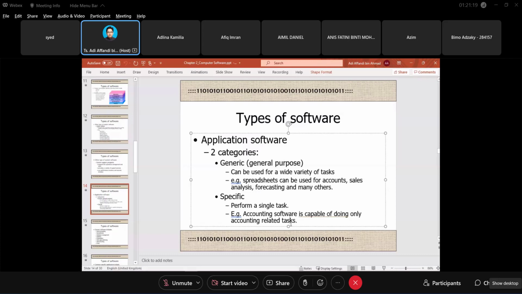So the user, the accountant or the accounting clerk, can just type the values. But you can also create the same report using a spreadsheet. But for a spreadsheet, we can use this software for other purposes. So, generic and specific.